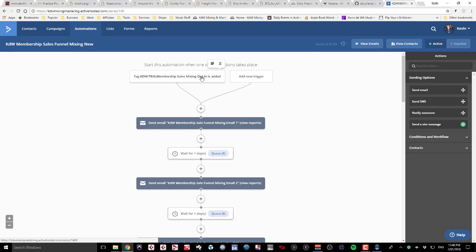So if you look at this automation funnel here, like I said, we've got a tag. When a client gets this tag applied, which is a sales mixing opt-in, they get put into this automation funnel. They'll instantly get sent the first email. They will then wait for a day, and you'll see here we've got 6 clients sitting here queued at this one wait for a day.